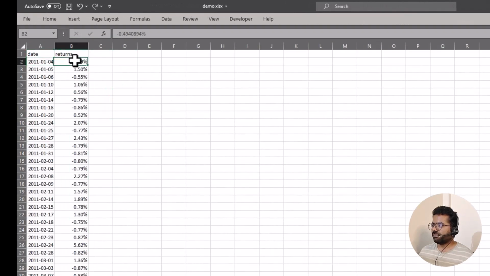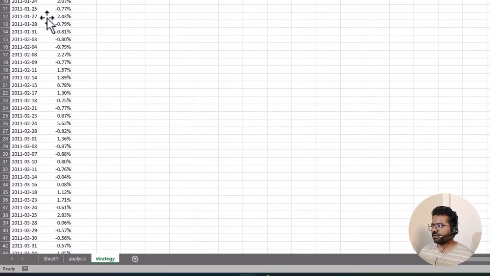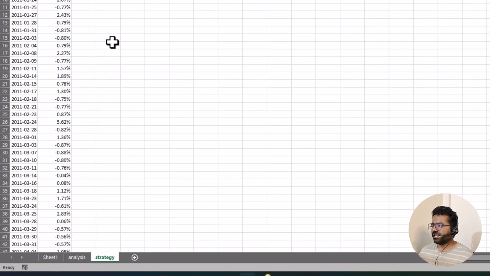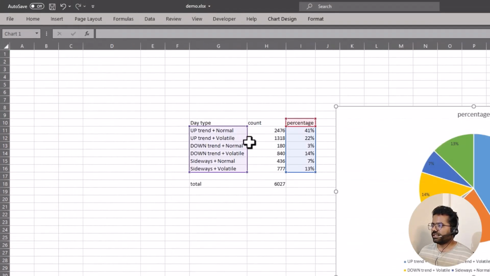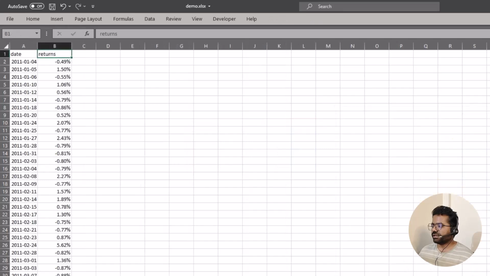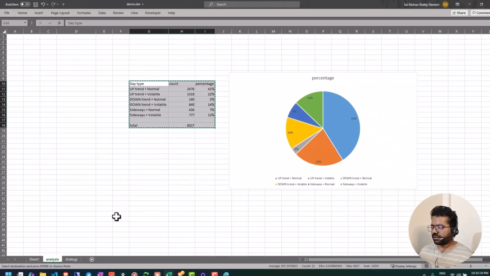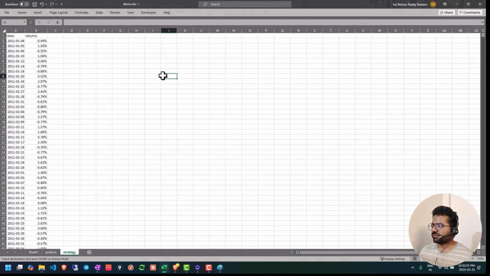As you can see, on this day we made minus 0.49%. Similarly, on 2024 November 28th, we made minus 2.3%. So these are all the returns for each day. Now I am going to compare these days with these returns. One way to do it is, let me take this entire set of numbers over here.